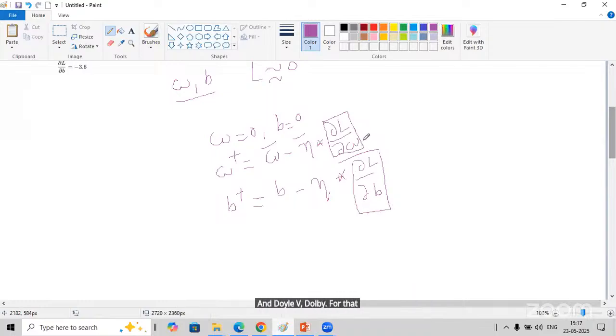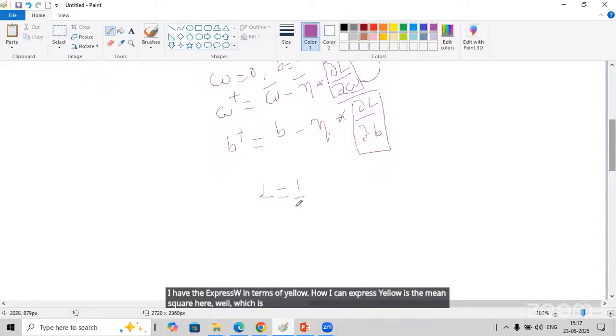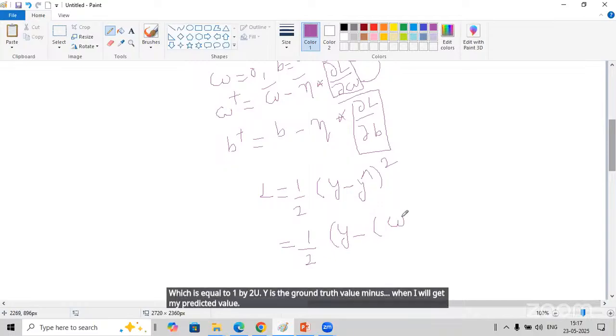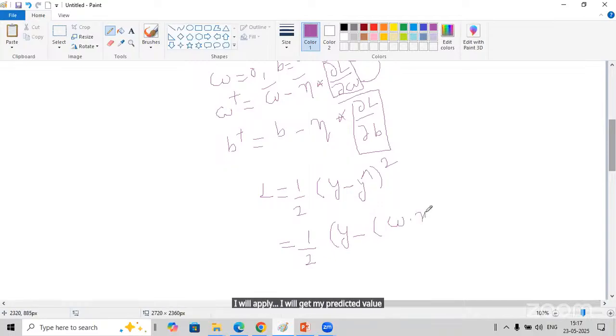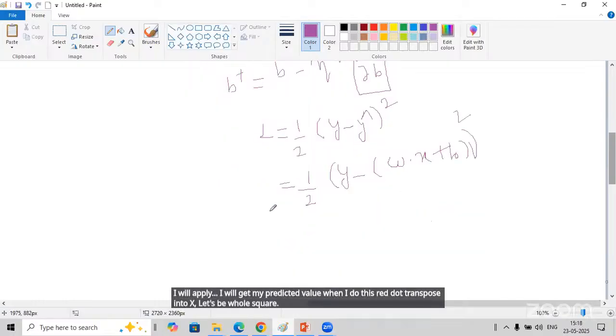For that, I have to express differentiation. I have to express W in terms of L. How can I express it? L is the mean square error, which is equal to 1 by 2 into (Y minus Y cap) whole square, the difference between the ground truth and the predicted value, whole square. That equals 1 by 2 into (Y, the ground truth value, minus my predicted value, which I get when I do W transpose into X plus B) whole square. So this is the loss function.